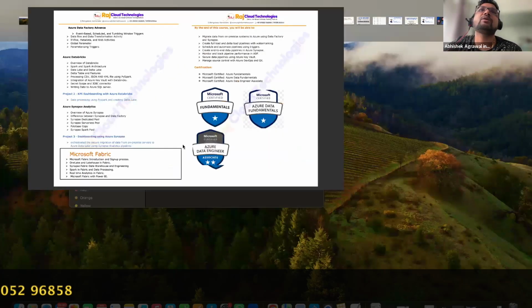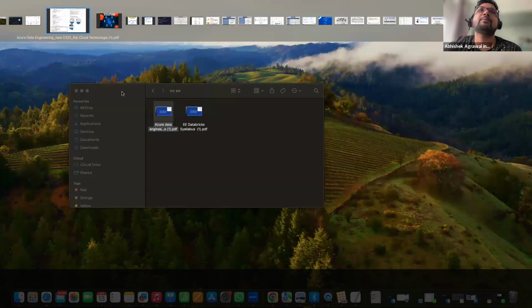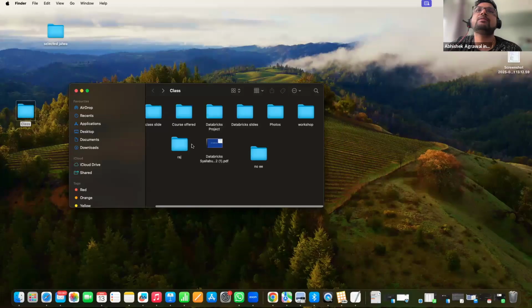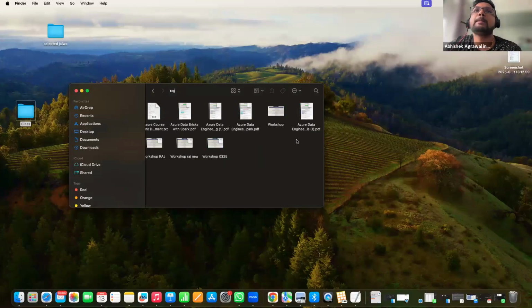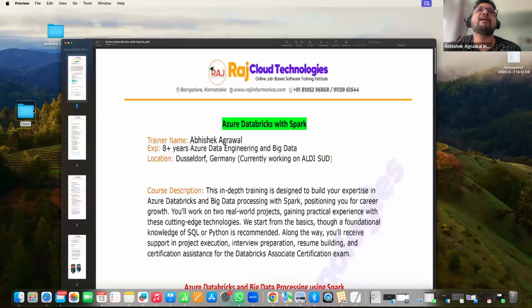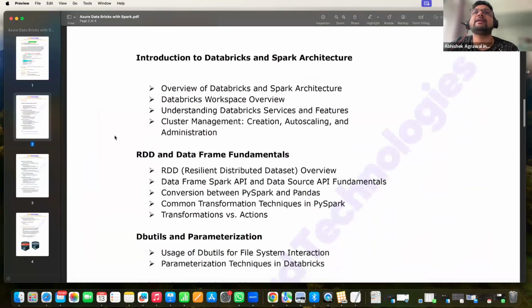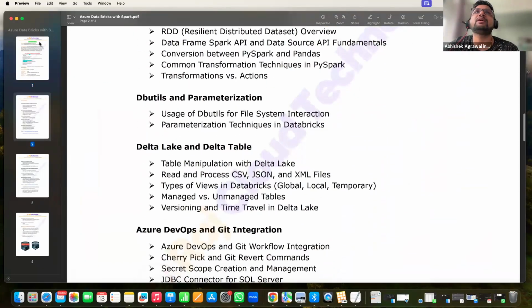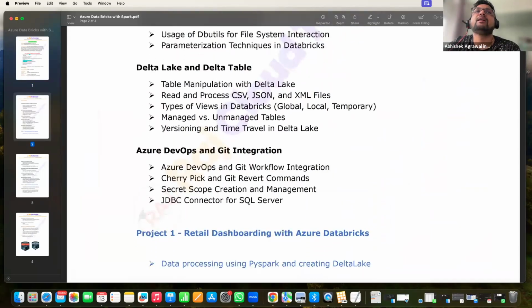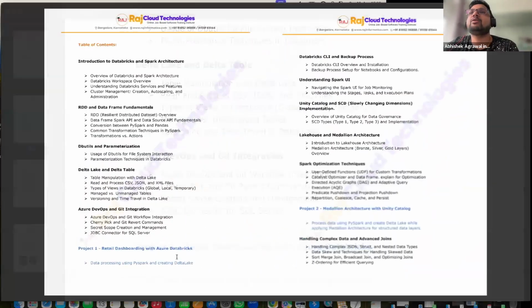Then we have another course curriculum, which is the Databricks course curriculum. Okay, let me open that now. Yeah, this is the Databricks course curriculum in which we learn about Spark architecture, RDD, DataFrame API, dbutils functions, Data Lake, and Azure DevOps. Then we will do one project, right?